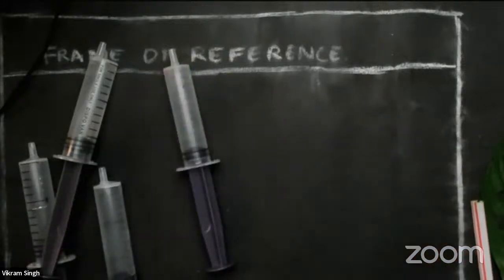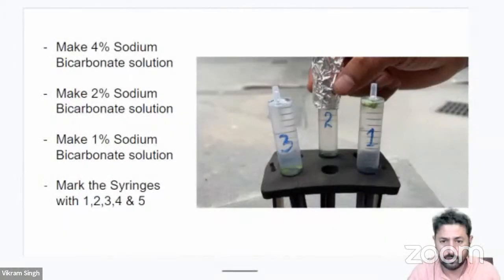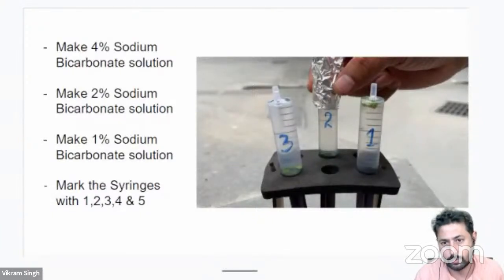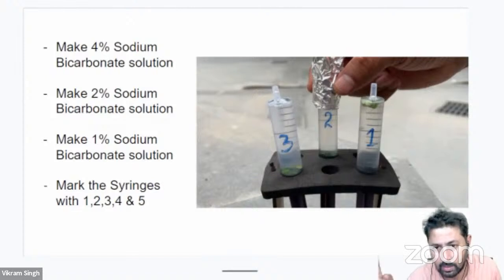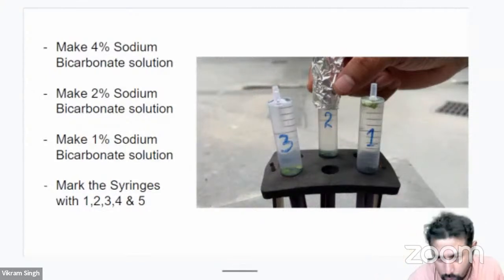The other group, within the class, if you can distribute yourselves, the second group can make solutions. So what we will do in this experiment, I will just show. We will make 3 different kinds of solutions. We will make 4%, 2%, and 1% sodium bicarbonate solutions.